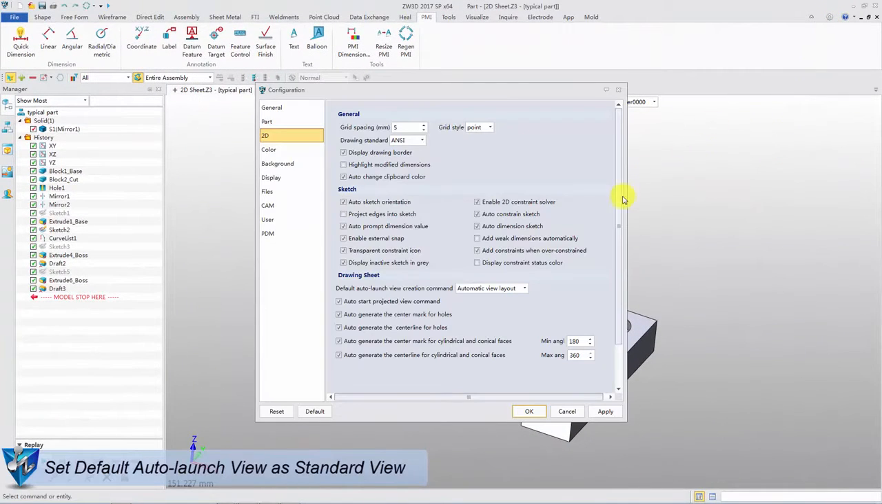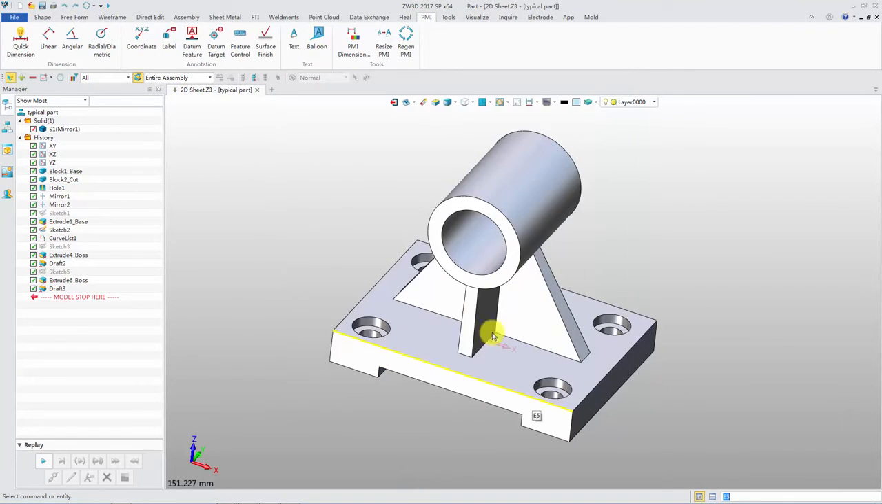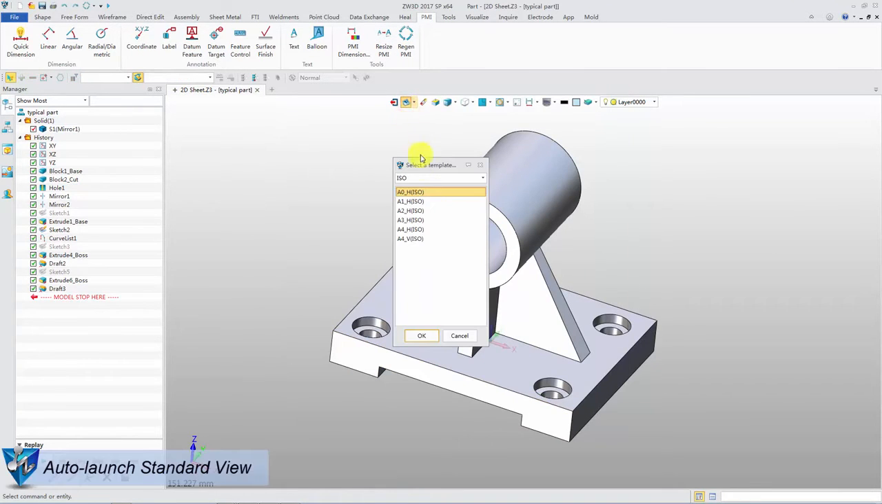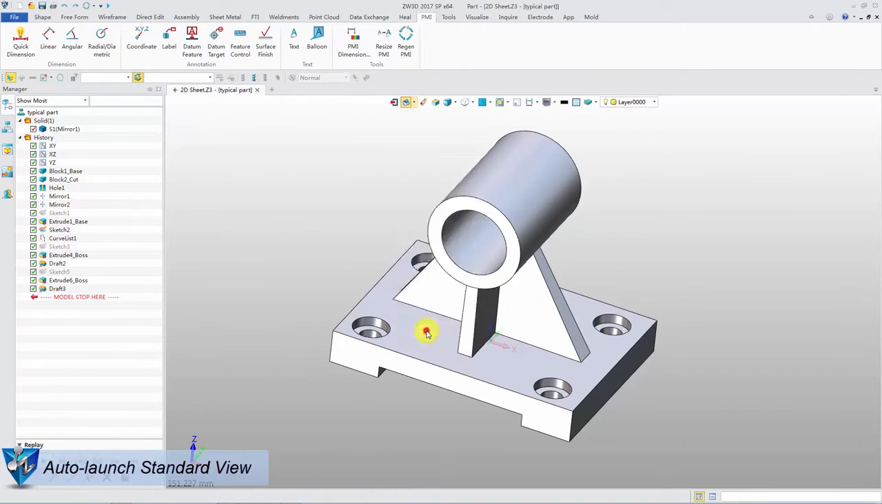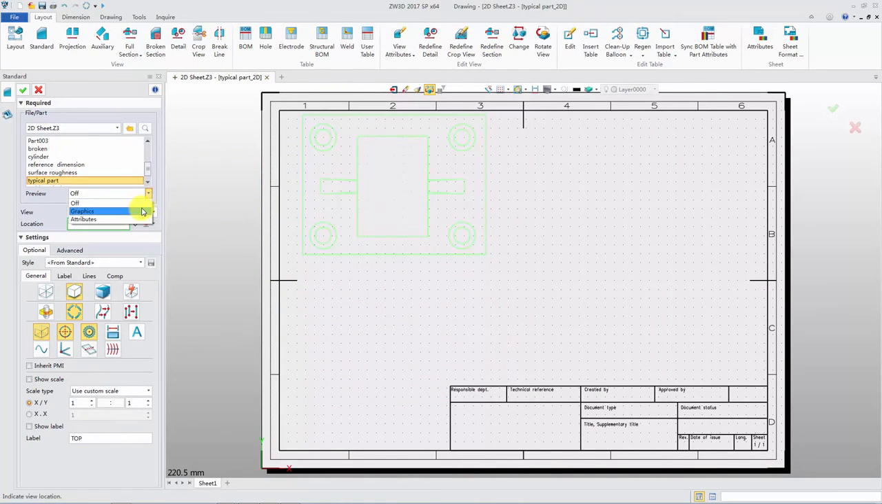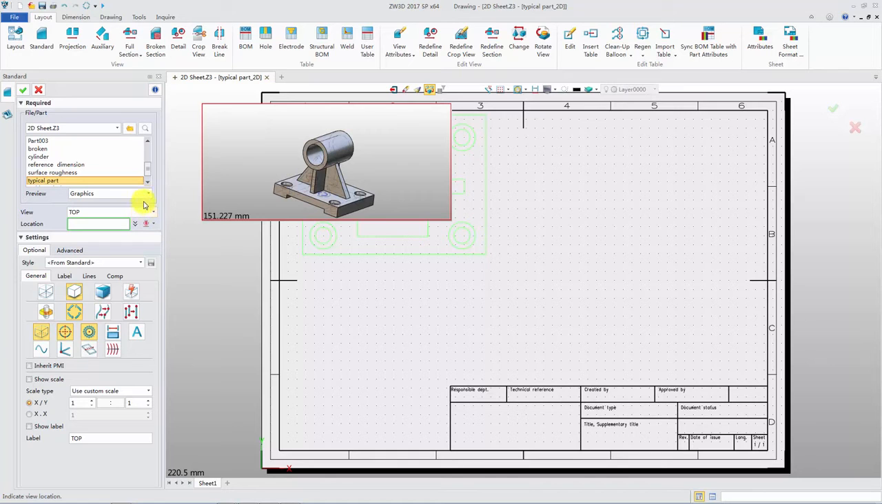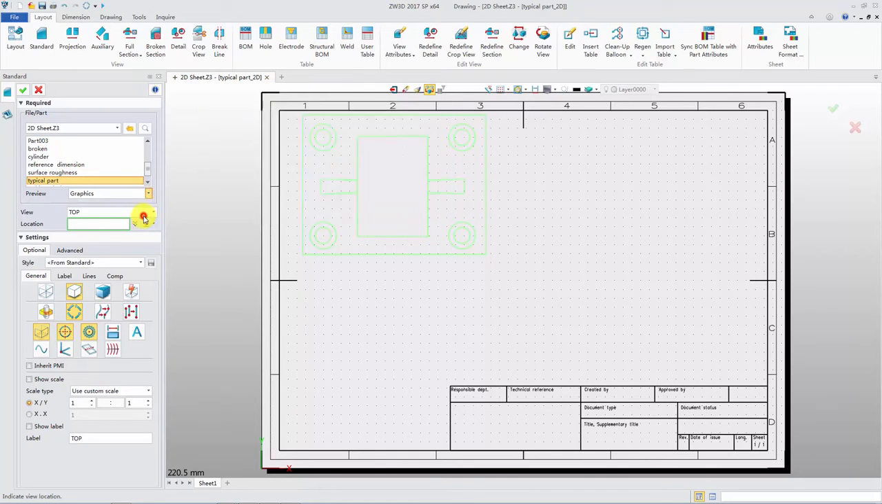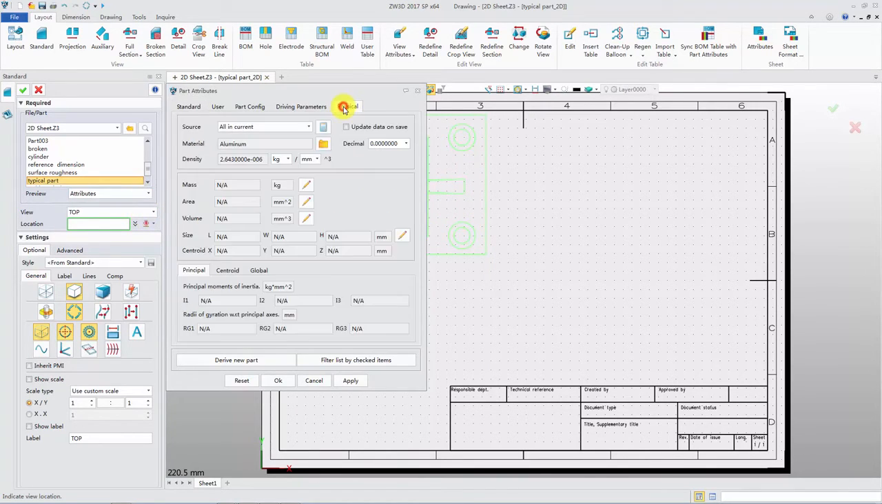If the default auto-launch view command is standard view, when creating a 2D sheet from the part, the first default view is a standard view. During the view creation, we can select the different preview mode, graphic, or attribute. In attribute form, we can get physical attribute, such as mass or area.